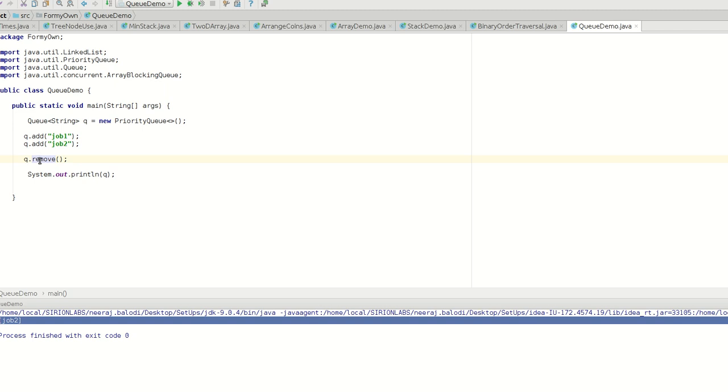So there is a difference between add and offer actually. Add is a void method and it can create exception. But offer doesn't create the exception when queue is full. So I will cover that in the upcoming part. And similarly, remove and poll do the same thing, but remove causes exceptions whereas poll doesn't cause exceptions. So I will show in the exception part of this video. So this is how to use queues and the common methods.